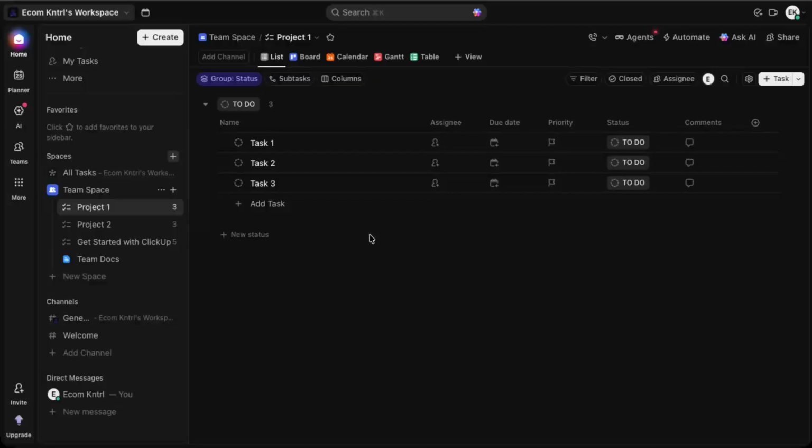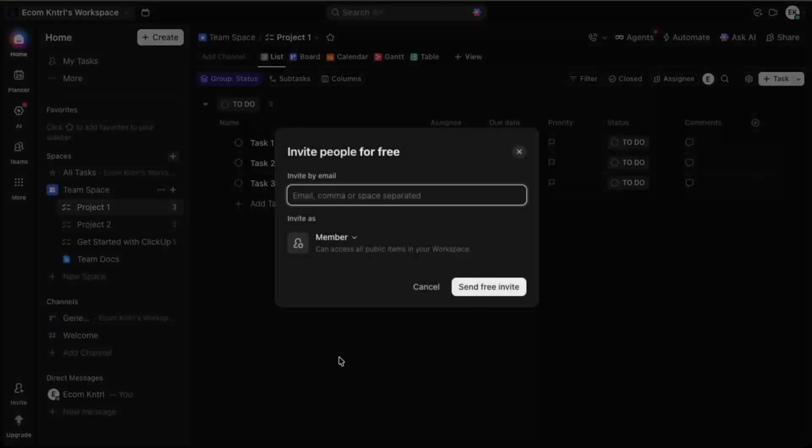Once you're on the Workspace home screen, look toward the bottom left corner of the interface. There, you'll see an option labeled Invite. This is the entry point for adding new people to your workspace. Go ahead and click on Invite. This will open a small panel or window where you can manage invitations and add new members.